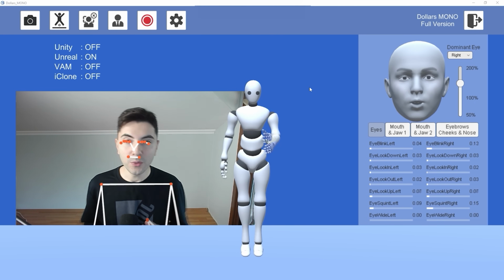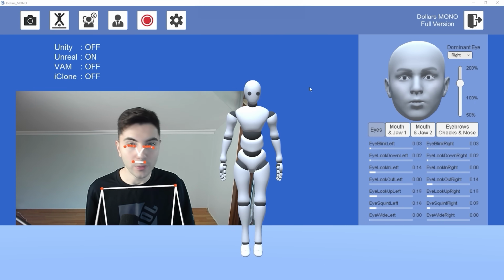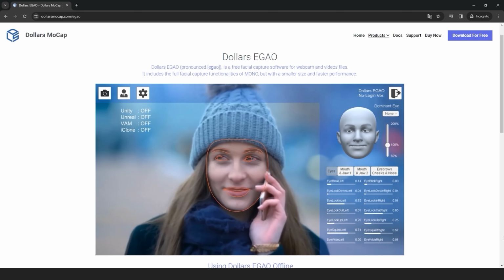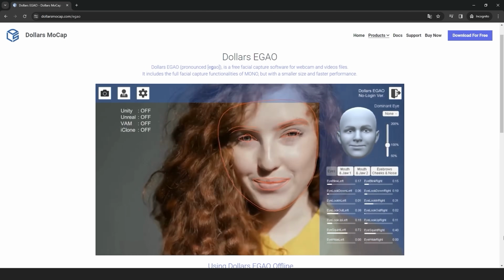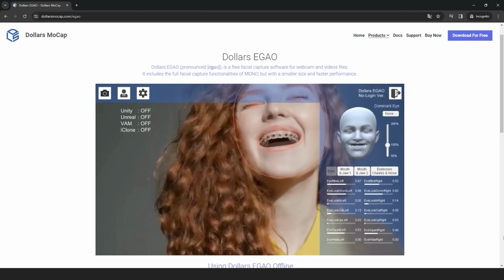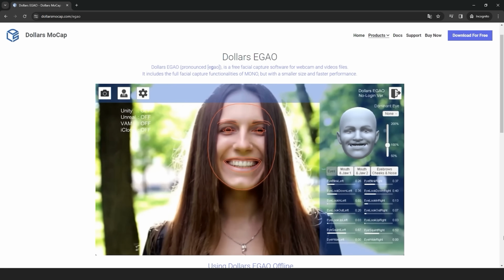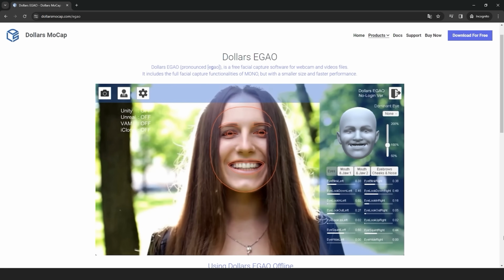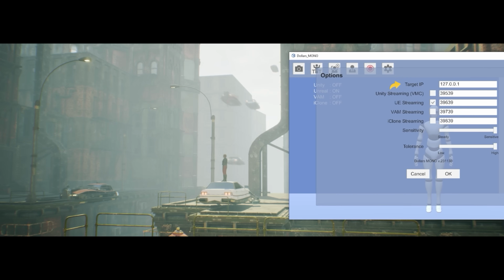If you are looking for a completely free alternative for facial capture, Dollars Mocap offers another software, and it's Dollars EGAO. It includes all the comprehensive facial capture features of Mono. Check this out.